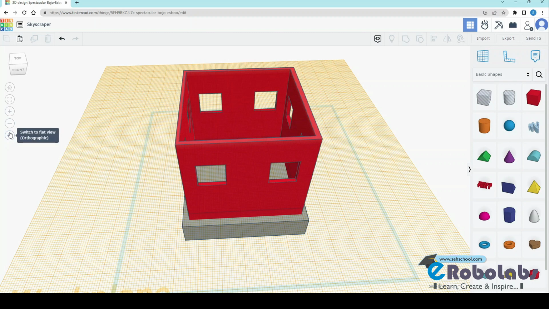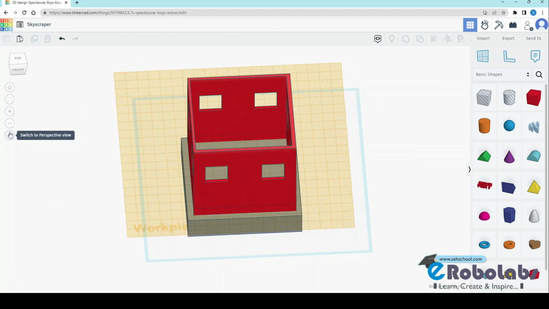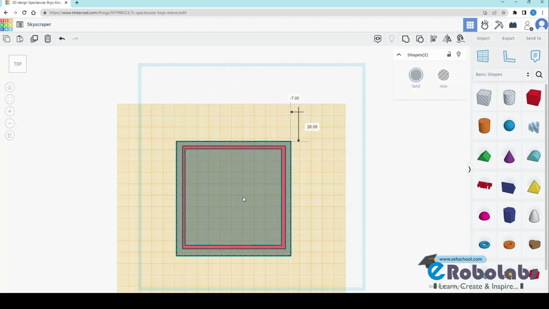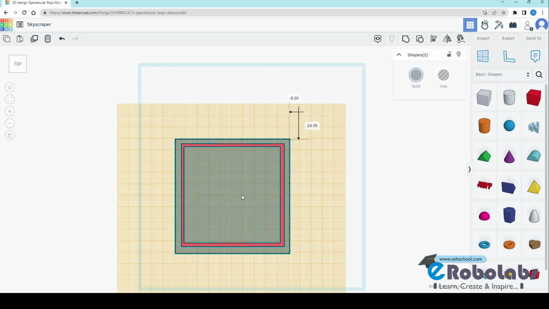Switch to the orthographic view and align the walls and the floor slab to the grid on the work plane. Just click on the top face of the plane. You may need to zoom in to make sure the alignment to the grid is accurate here. Just select it.